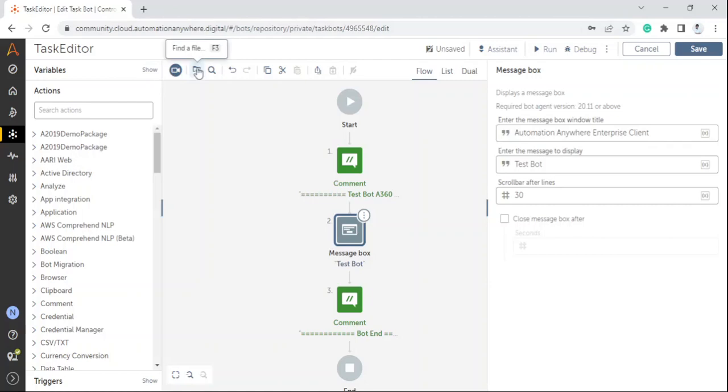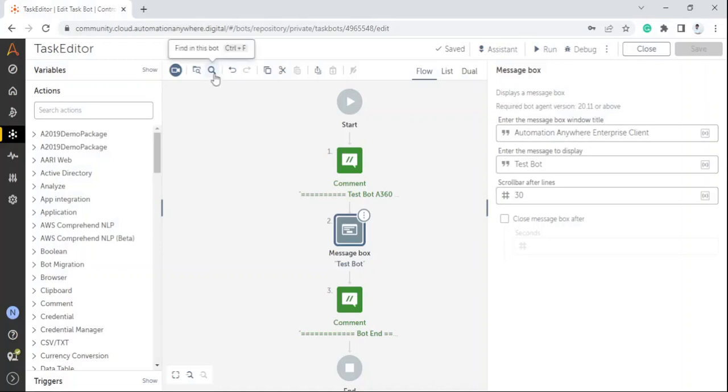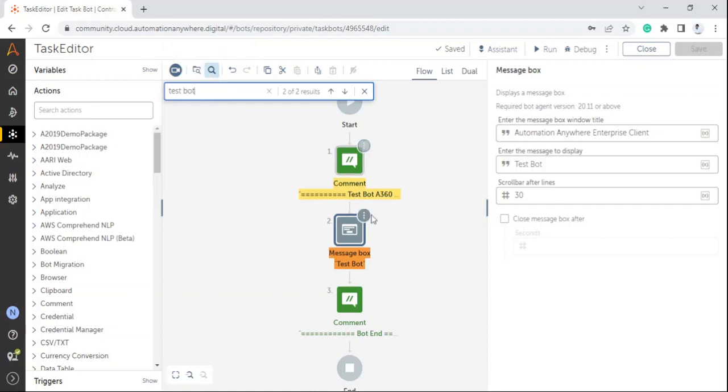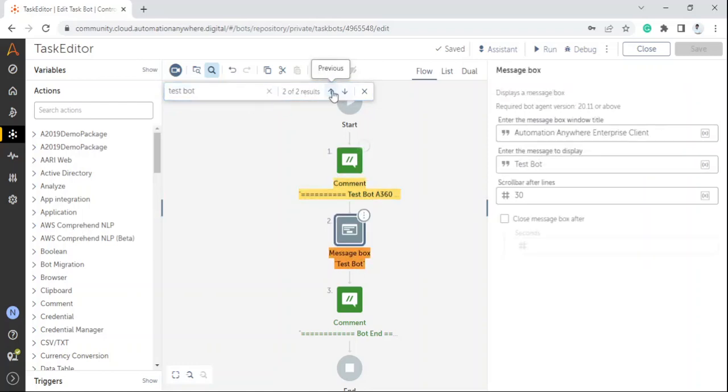Now, if you want to find something, you can use this, and you can find it with any of the task buttons. Now you have an option called find in this bot. Say I want to find what is test bot, if something is there in the list which I've created. Yes, it shows two results. In both the places the text which I'm searching is there. That directly shows me where it is. You can go like this.